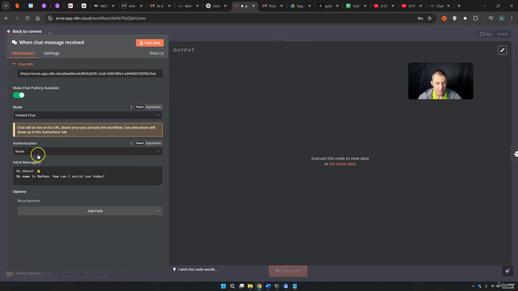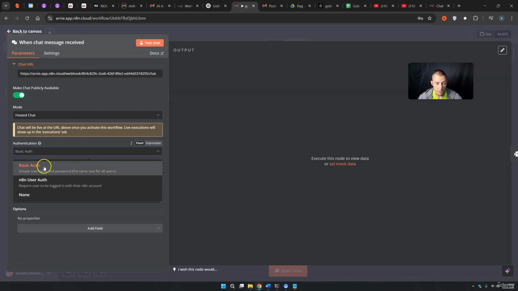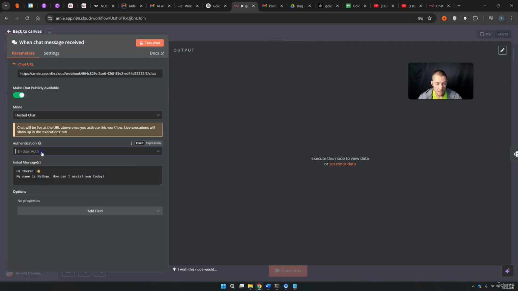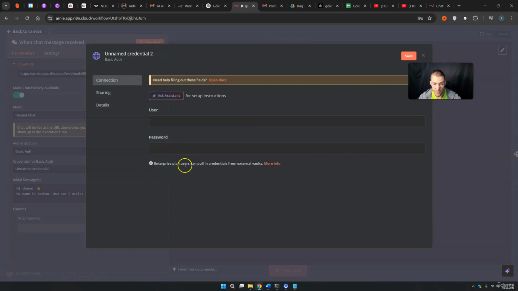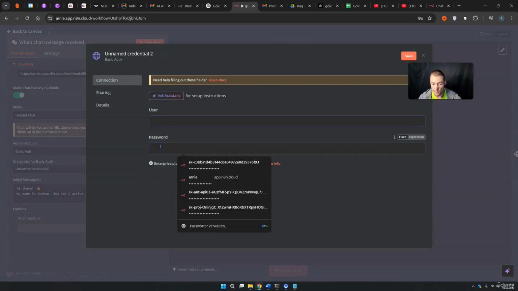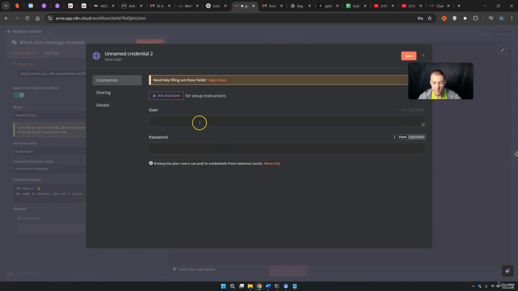Then the authentication. Do you want to have any authentication before people can use this? You can use this if you want. You can use, for example, the basic authentication, n8n user authentication, or none. If you use none, everybody can use this chatbot. If you use the basic authentication method, you can press here, and then you can create new credentials, and you can give a username and a password. And only people that have this username and password can access your chatbot.